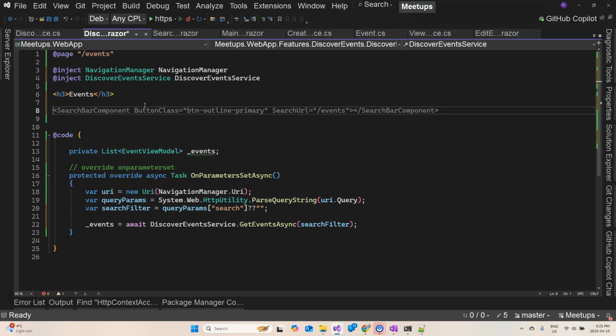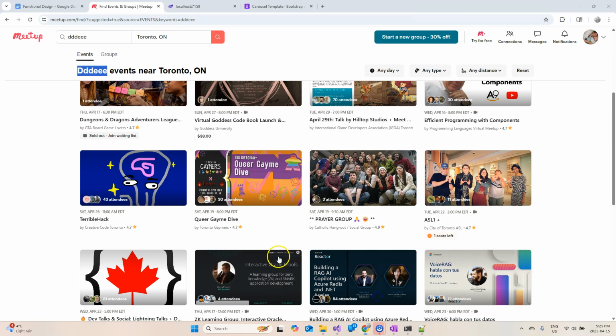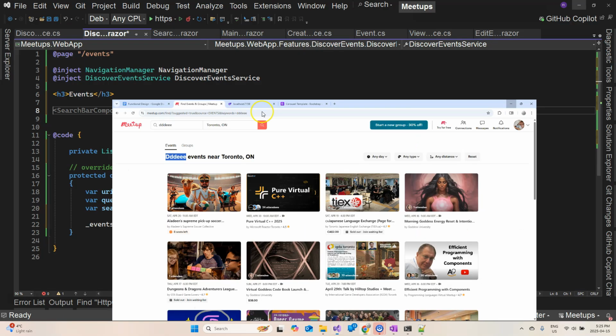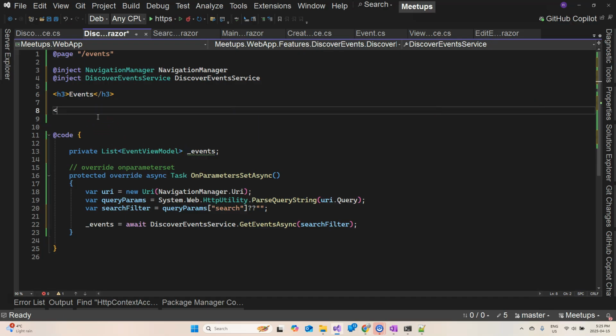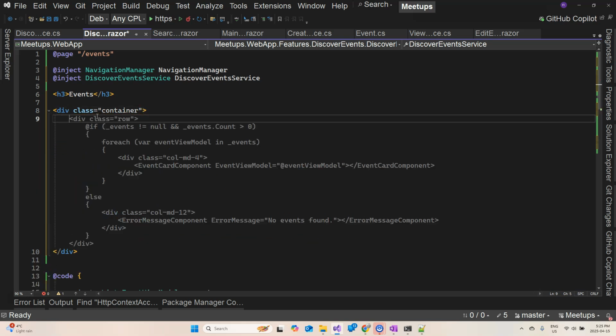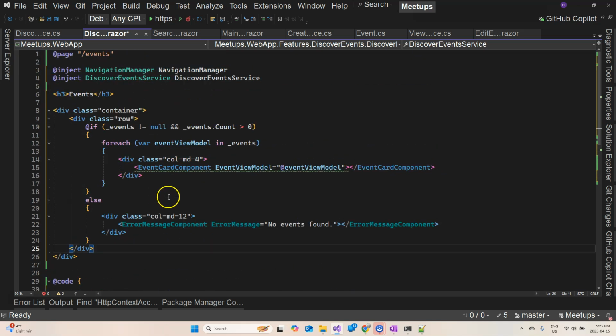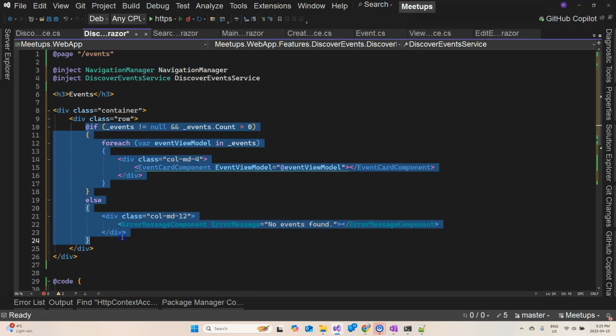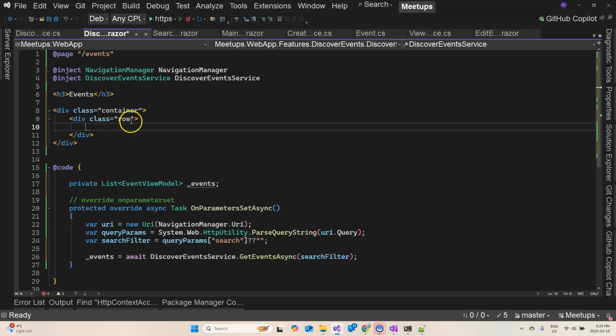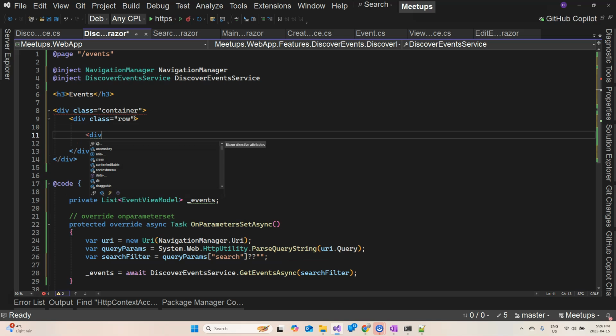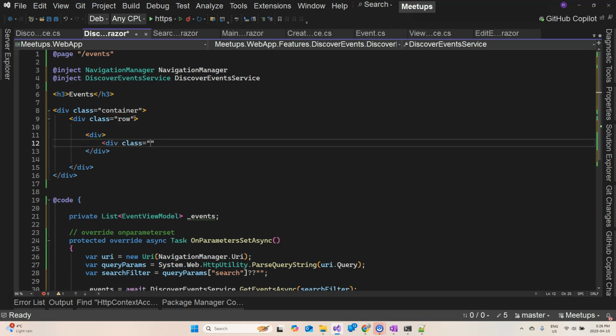In order to mimic this, let's take a look at it. We are going to use a container first of all. So class container, this is again Bootstrap. It's generating something for me, I'm going to accept it first. I don't think this is reasonable for me, I'm going to delete this, but I'm going to keep this row here. In order to have something like Meetup, we're going to use the card class. I'm going to say div, class card.